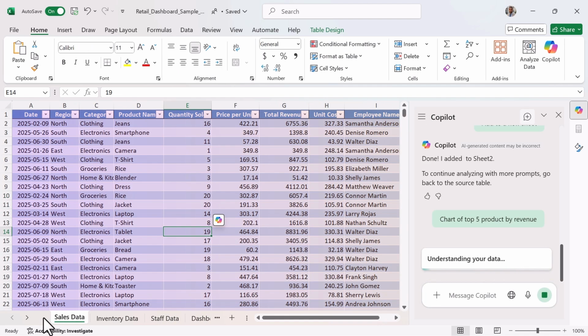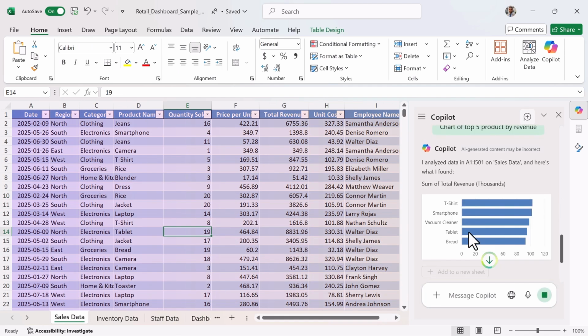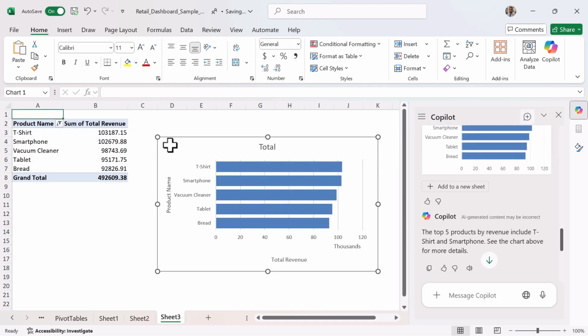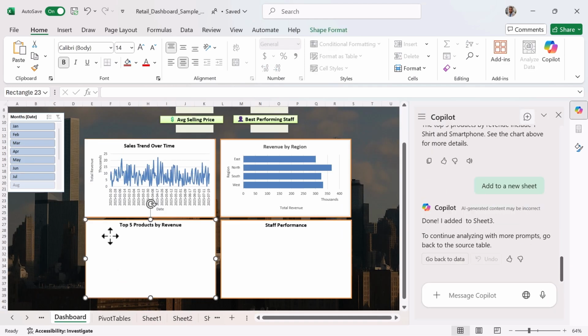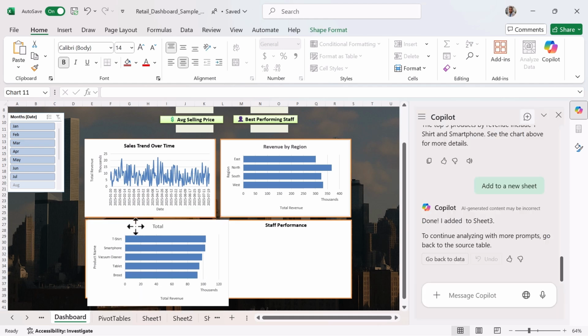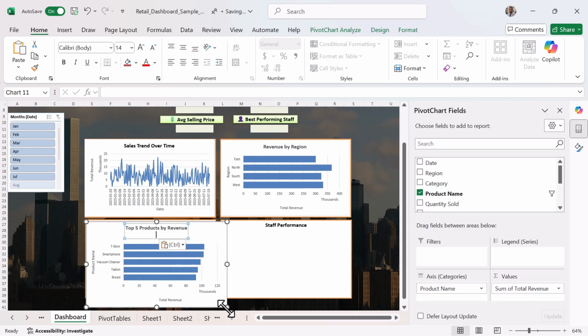Next, return to Copilot. The same process will be followed by adding it to a new sheet. Then, the table will be cut from there and added to the dashboard. Next, select the name here. Then it will be replaced accordingly.